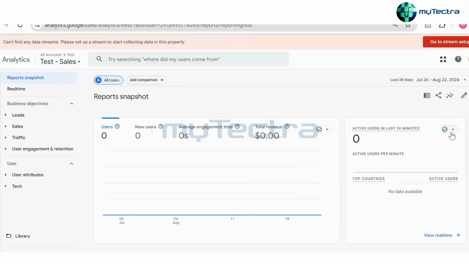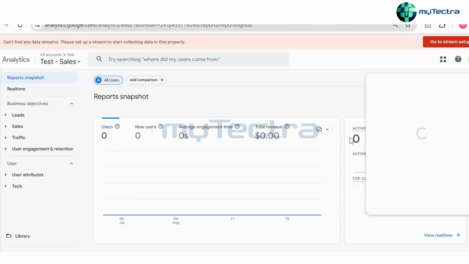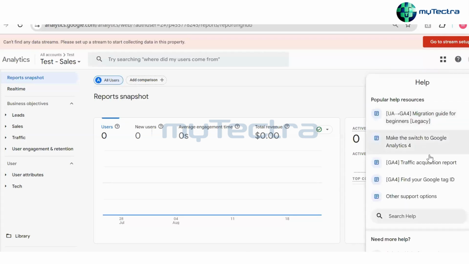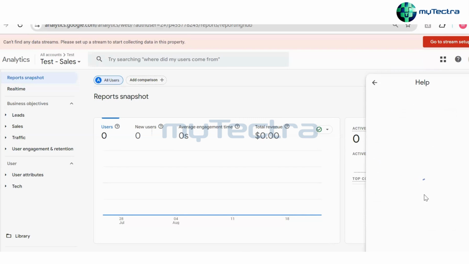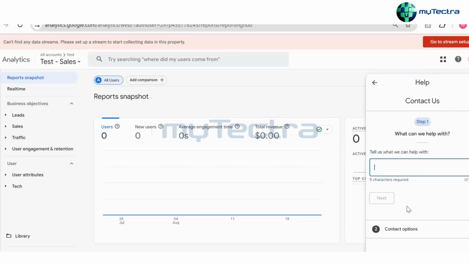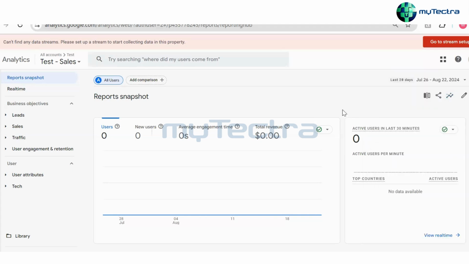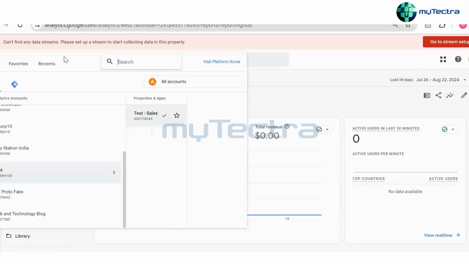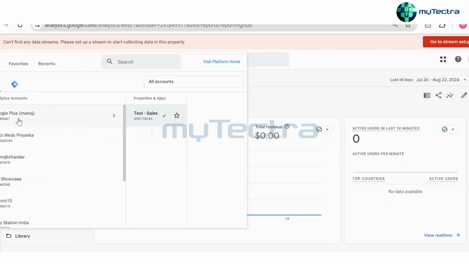How do you get the support if you need to? So you can get support directly from Google. You can click this question mark, get help, contact. And in 2-3 steps, you will be connected to the support team from Google. You can chat with them, or you can drop an email. They'll get back within 24 hours for any support. That's nice. Yeah. Now this demo account.